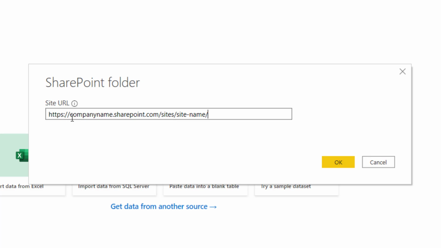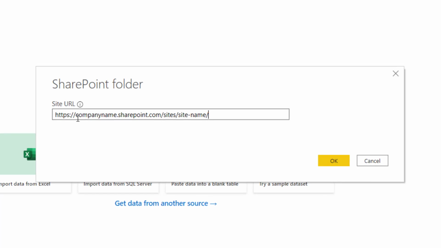Now, a couple of points here. Don't try and use www instead of HTTPS. That won't work. Also, don't forget to put the forward slash at the end of the root URL, and that's enough for the SharePoint folder connector not to work.